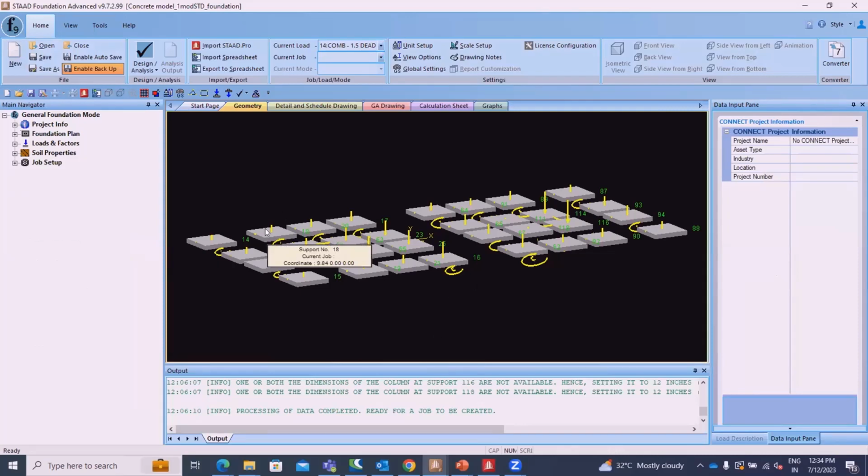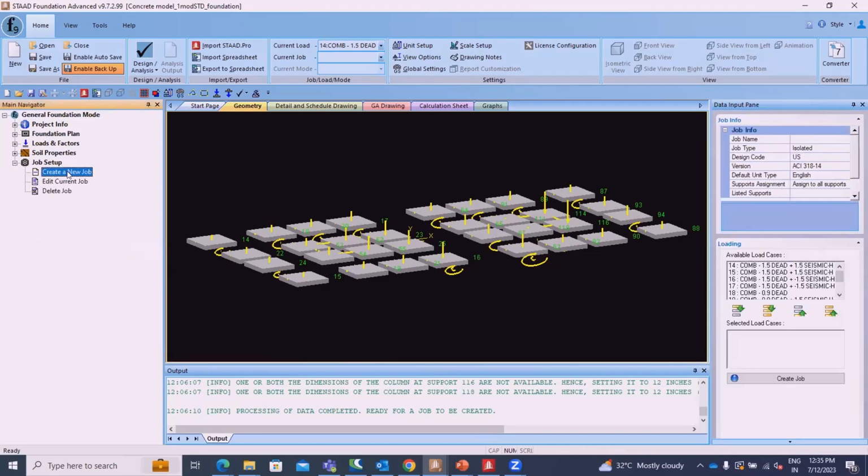From here, the first step is to create a job setup. Click on the plus sign on Job Setup and click on Create New Job. As soon as you click on Create New Job, a Job Info box will open, and in Job Info you have to input some parameters like job name, job type, design codes and so on. So let's do it one by one.